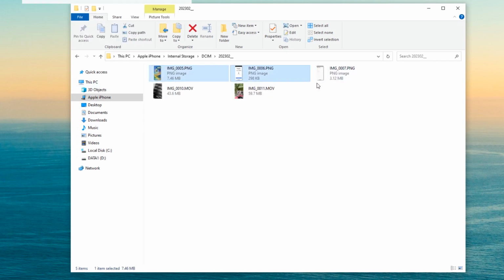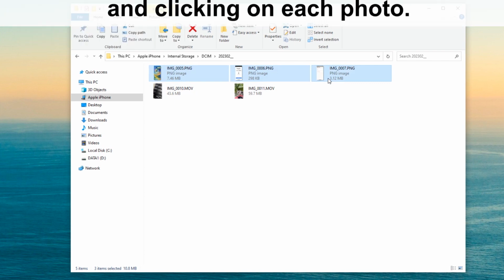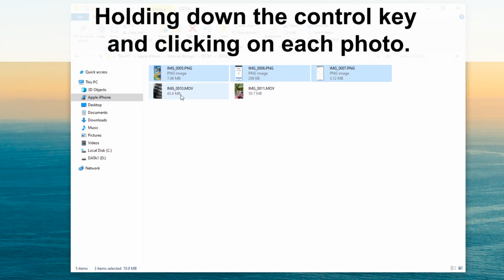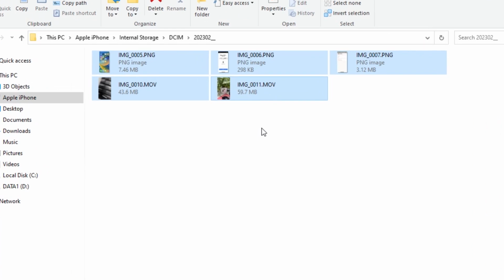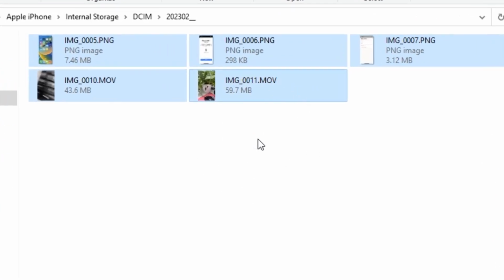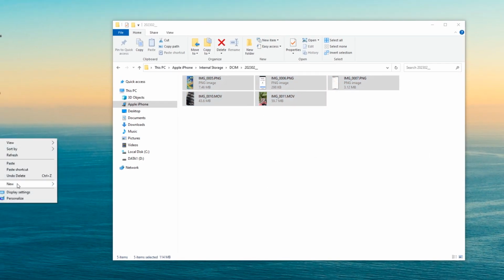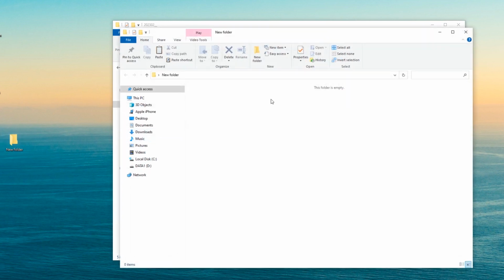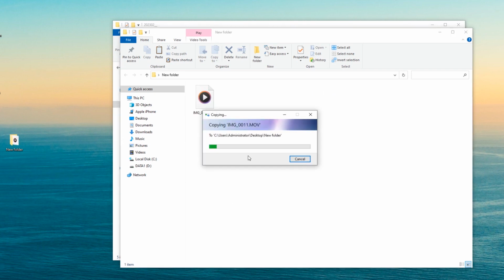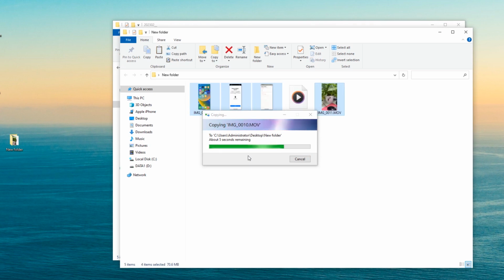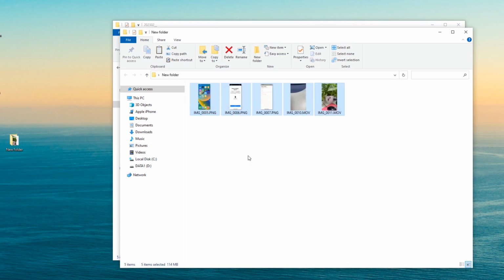So take your time to select the photos that you want to transfer by holding down the Control key and clicking on each photo. Alright, once you've selected everything you want to import, right-click on one of the selected photos and choose Copy. Next, navigate to a different folder on your Windows PC where you want to store your photos. Right-click on an empty space in the folder and choose Paste. The transfer may take a few seconds, depending on the number of photos you're moving. Wait patiently until the process is complete.